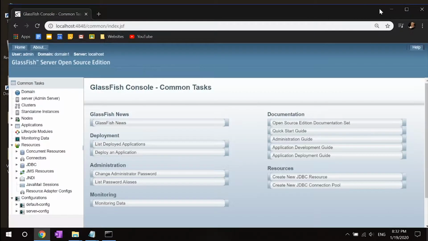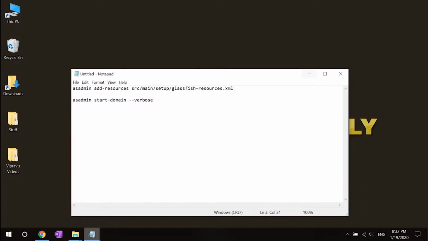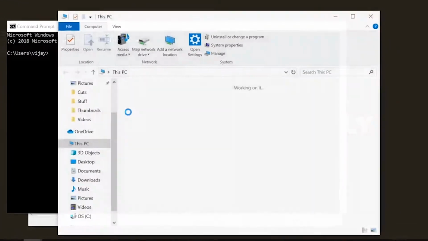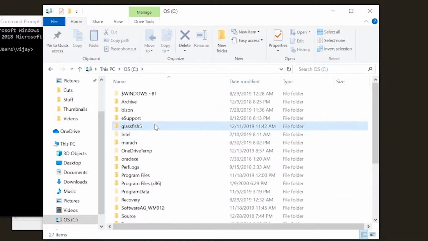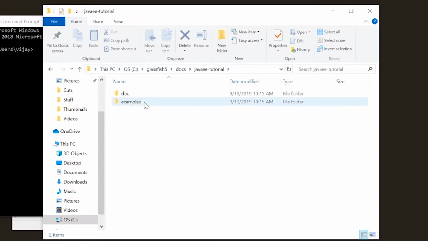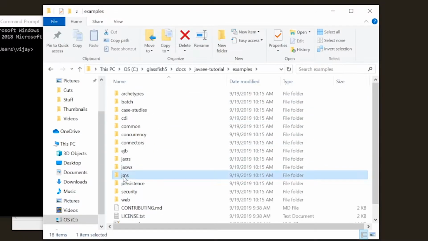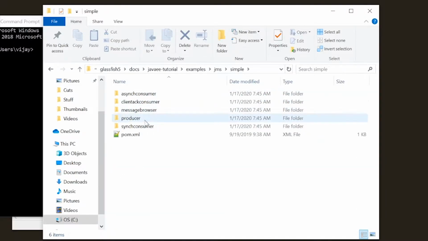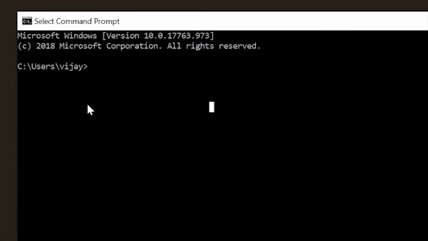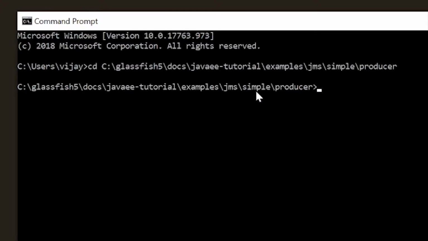Okay, so now that it's running, we can go ahead and close this, go into our CMD, and let's navigate to our producer. So go into your C drive. Go to your Glassfish, wherever your Glassfish is stored. Go into your docs, Java EE tutorial, examples, and go into your JMS. Then go into your simple, and then finally your producer. So this is our producer client, which creates our messages. Go into CD and paste that right there. So now you're in the directory of your producer client.